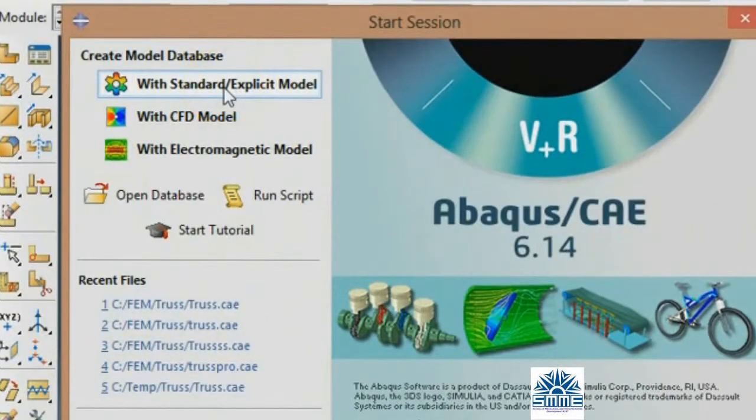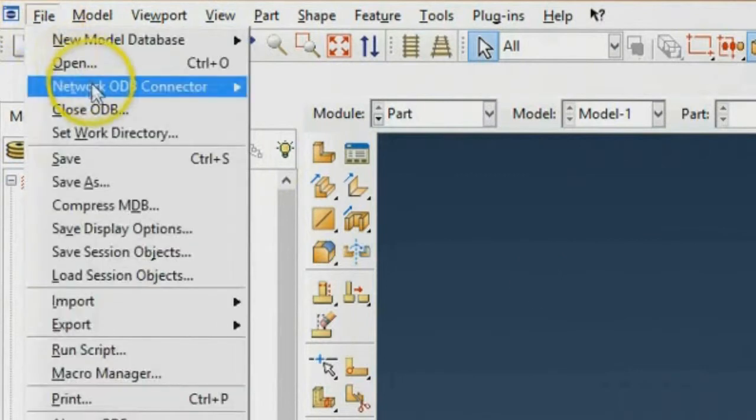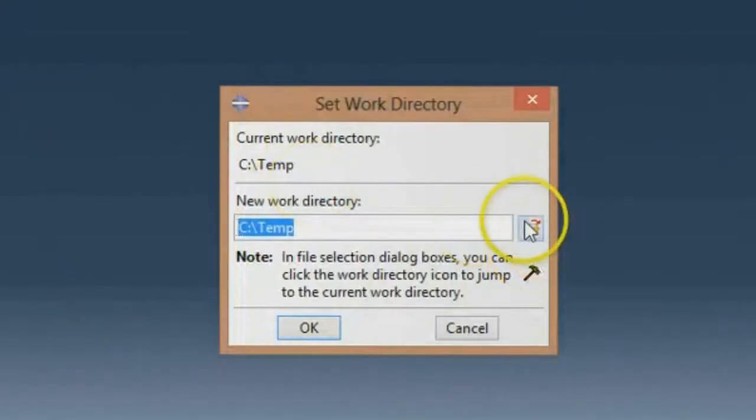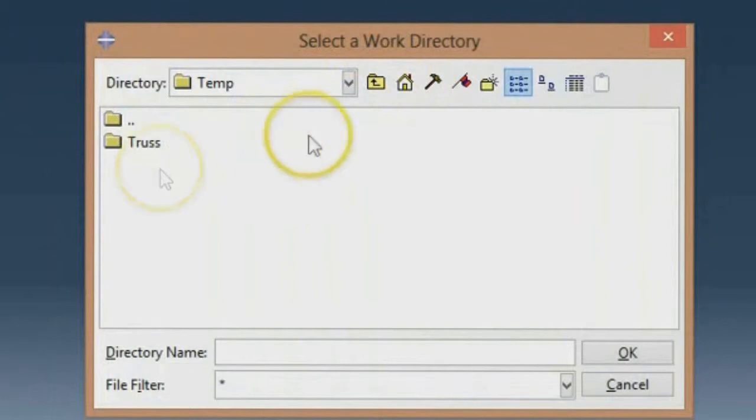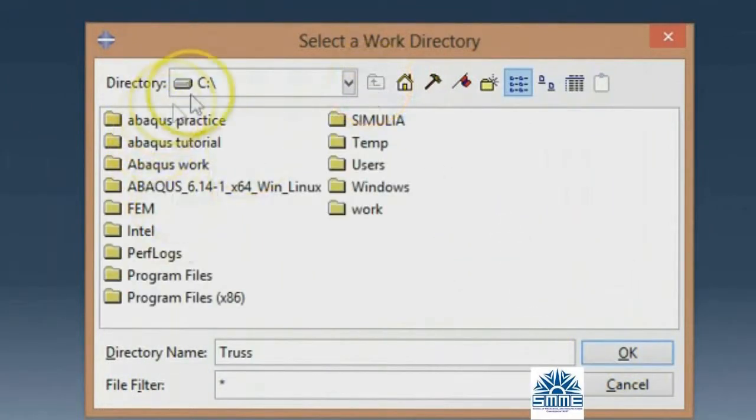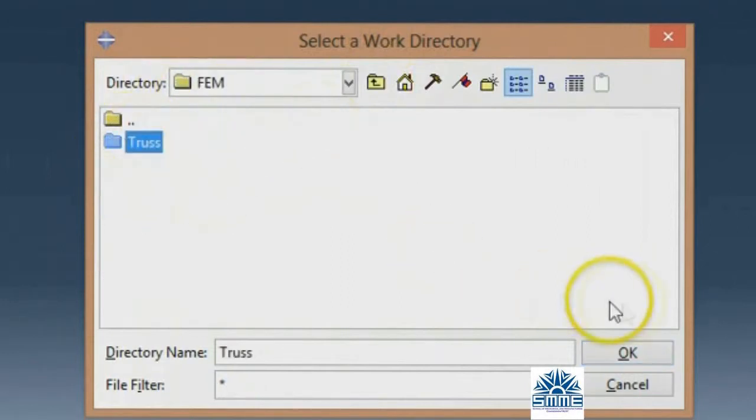So I'll create a model database. I click on standard explicit model. Now the first thing you need to do is go to File and Set Working Directory. Well, I have already selected Truss here. It's a folder. You can have it on any drive, it doesn't matter. Well, the C drive is not the best option, but it's temporary.